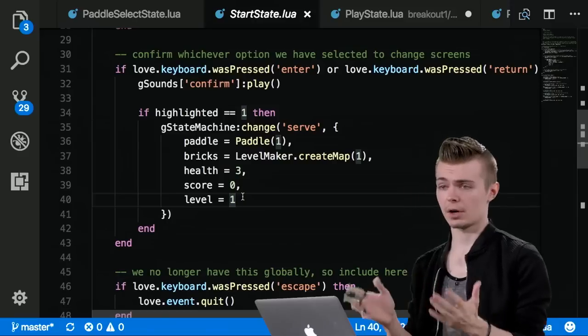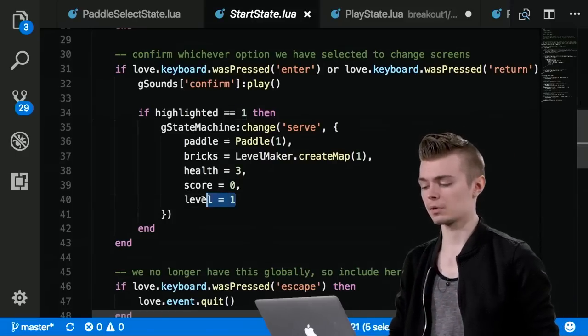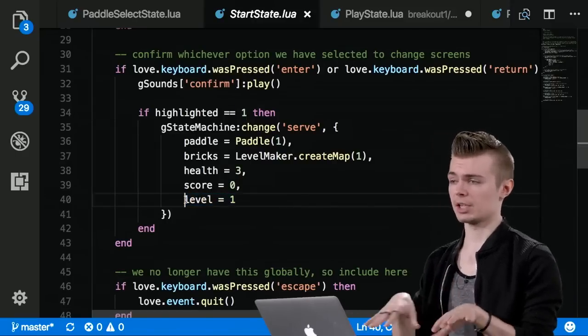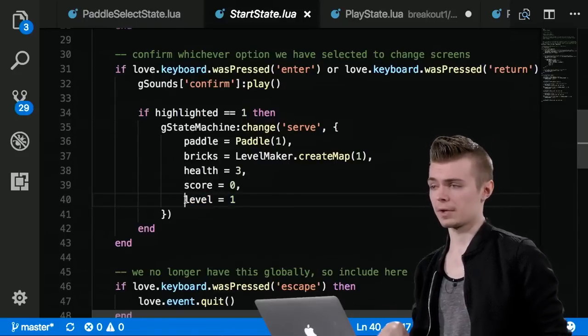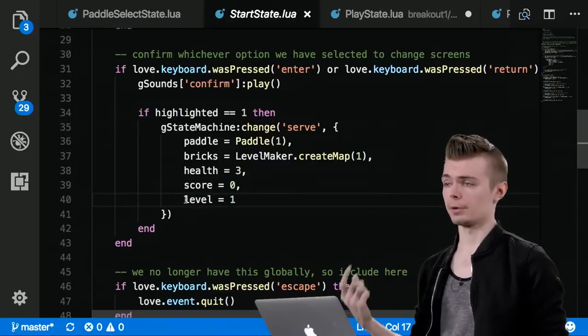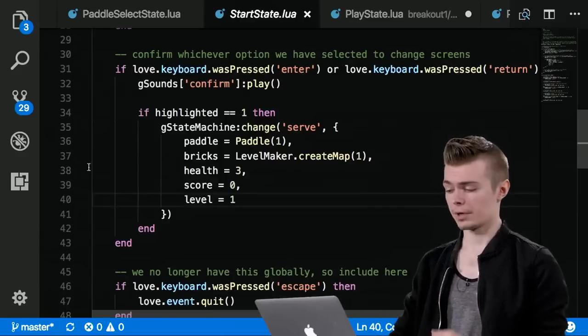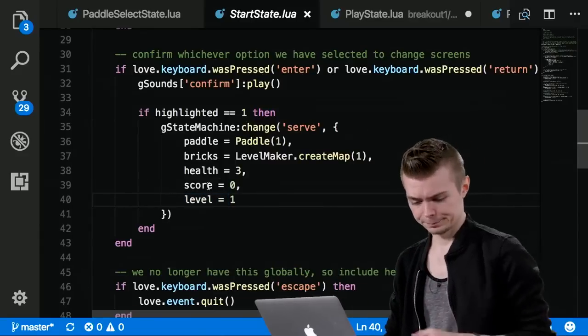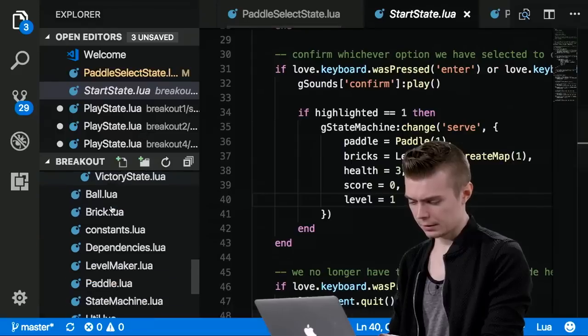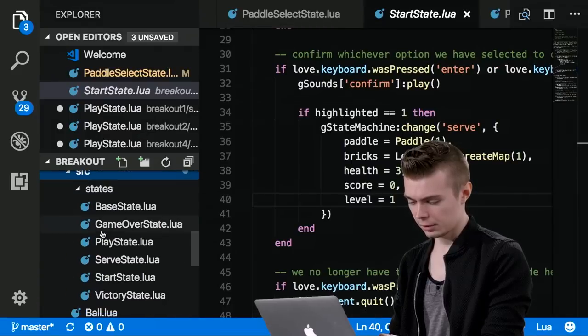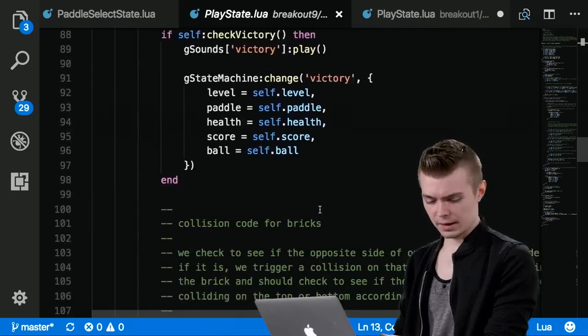So in our start state, let's go ahead and look at Breakout 9. So start state. We're passing in level gets 1 here. When we go in the start state, we're just going to pass level equals 1. And then henceforth, anytime we do any state changes, from play to serve and to victory, as we'll see, victory being our new, oh, you cleared this level, here's the next level, we're just going to pass the level between them. And then in play state, the important bit of code here is on line 204.